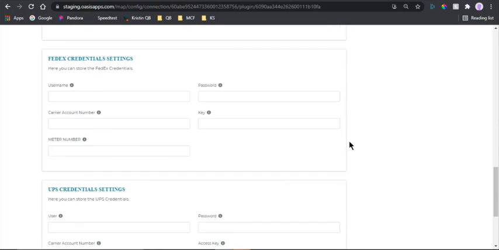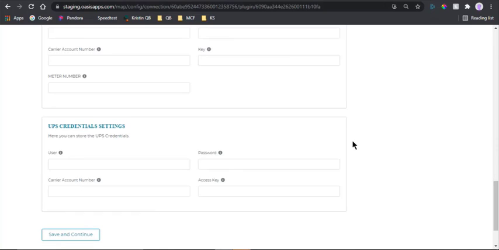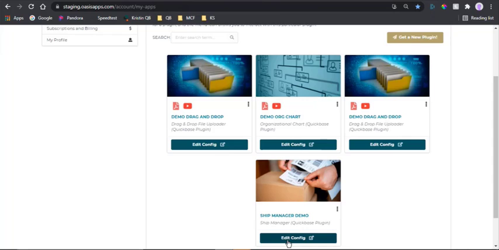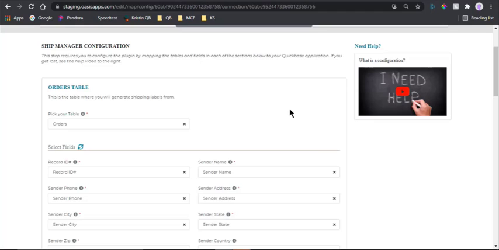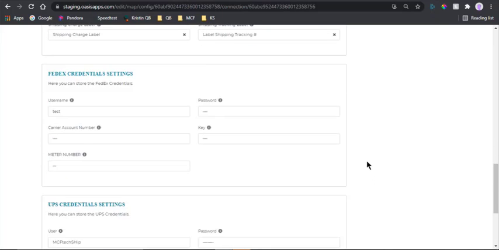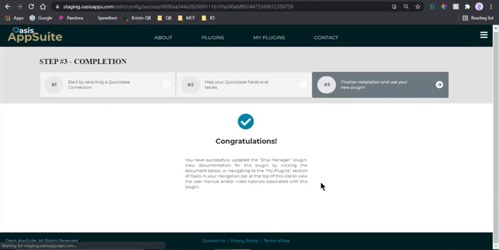At the end, you will then need to fill in your FedEx or UPS credentials, such as your username and password, your carrier account number, and so forth. When you've gotten all that information filled out, you can click Save and Continue. Again, I've already mapped mine, so I'm going to go back to my plugins and click on Edit Config. Use this connection, and you can see, since I've already mapped it previously, all of my fields are mapped already, and I've also got my credentials filled out. When you click Save and Continue, it would then take you to step 3.